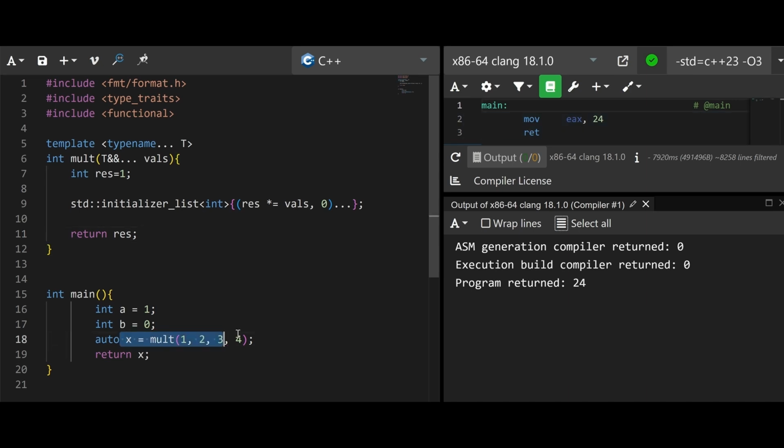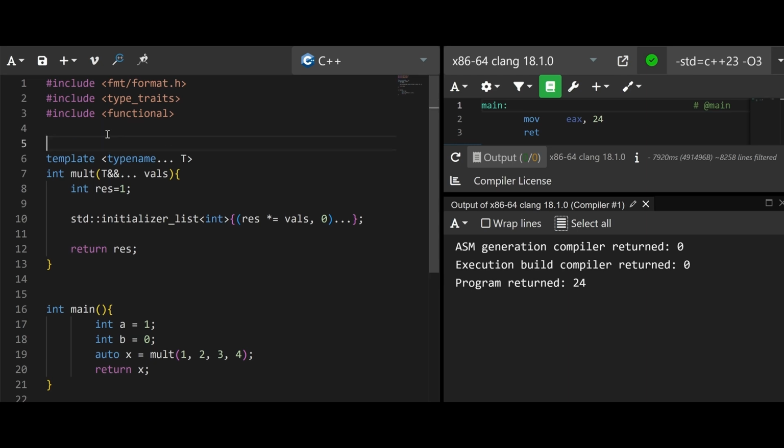And as you can see, when we use it with x, we are multiplying 1 by 2, which is 2, 2 by 3, which is 6, 6 by 4, it's 24, and that's exactly what we have received. So before C++17, that's the way that we could do a fold expression without actually having fold expressions.